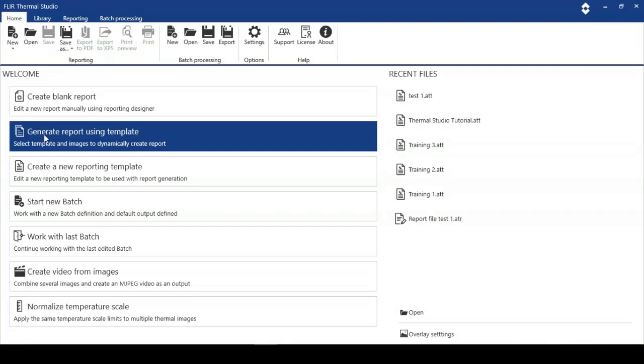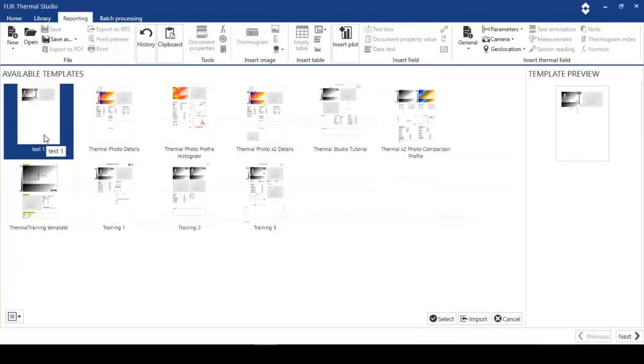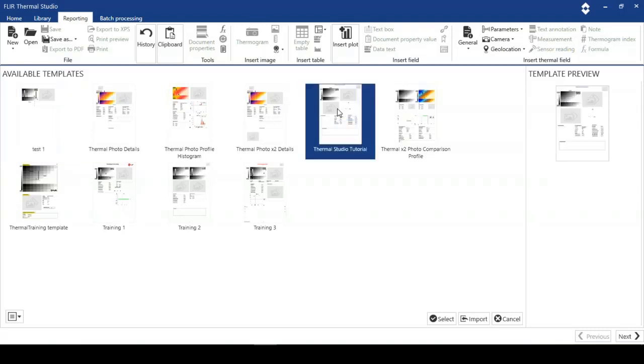I'm just going to click on this, and you can see we've got quite a few nice little reports here, some that have already been written, and some of the templates are specifically for this tutorial. I'm just going to use Thermal Studio tutorial, click that template, and hit select.